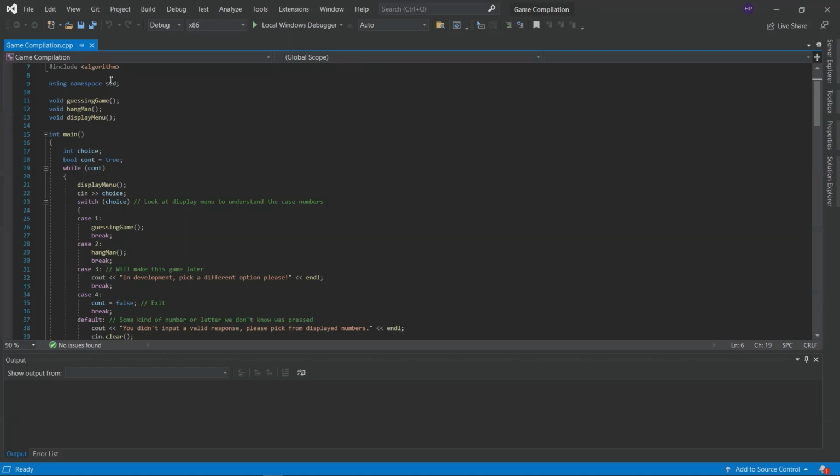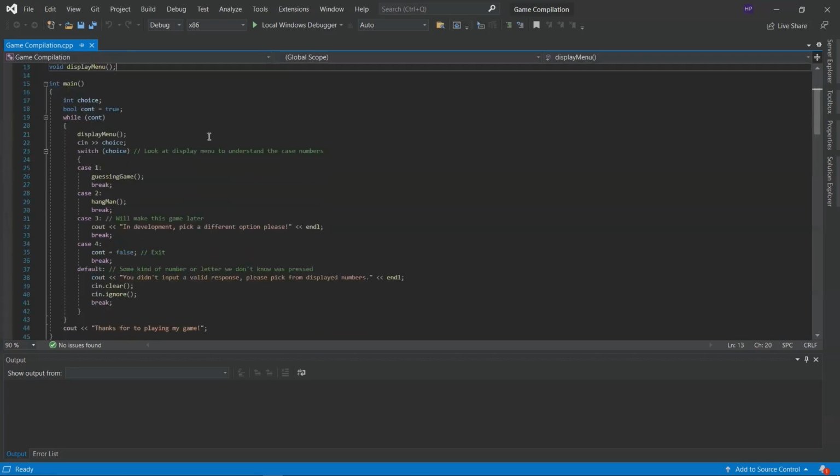So using namespace std is to make sure that you are using the standard library, and is helpful to shorten code because you don't have to keep writing std:: before all of the cins and couts and things like that. These are basically like initializing the function before I actually write the code for it. And so now we can get into main.